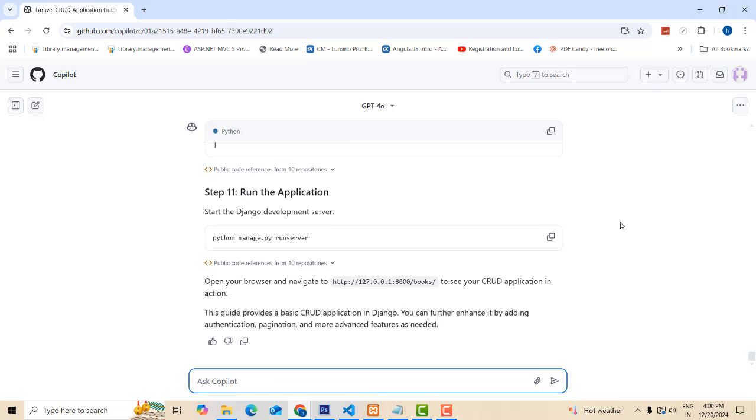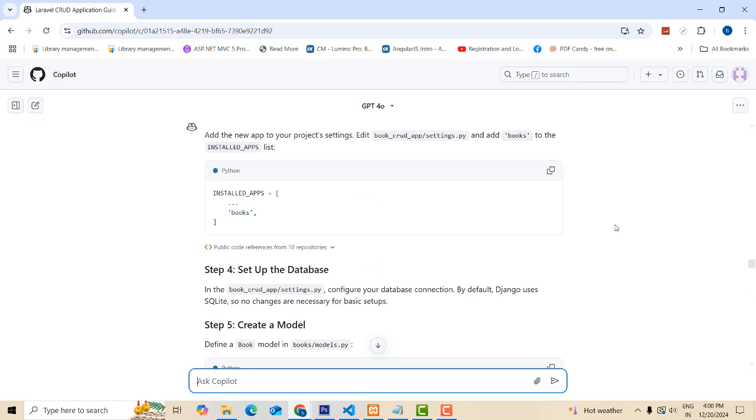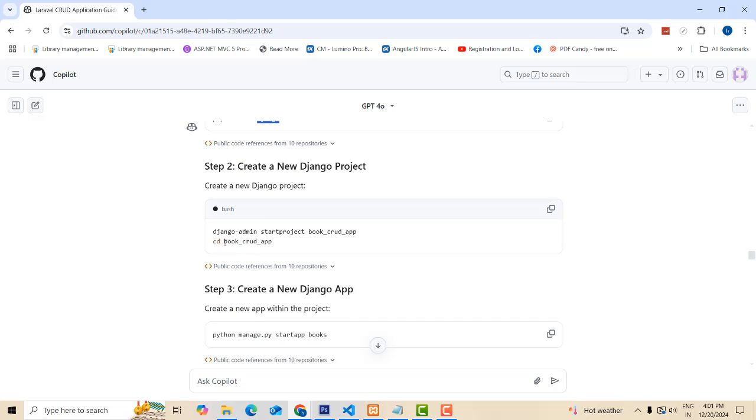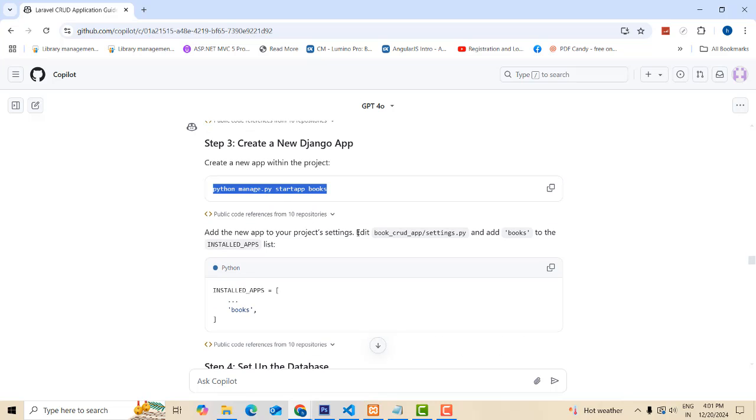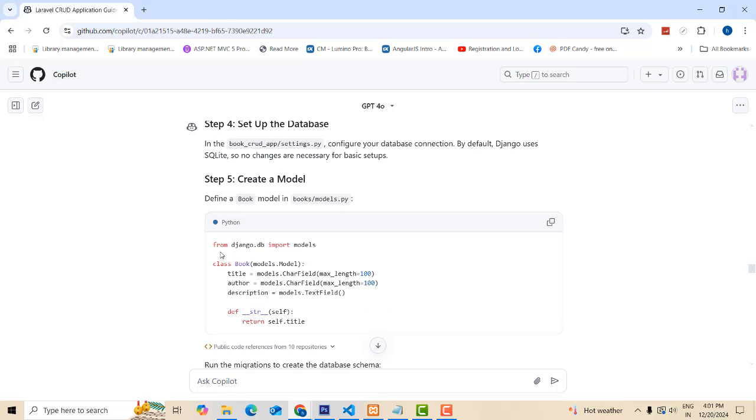You can see, okay, here go to the instruction. If you are a beginner Django programmer, go to the instruction and follow it. First you have to run pip install Django. After that you have to configure the project, and then create the new project. After that you have to install and set up the Django files here.